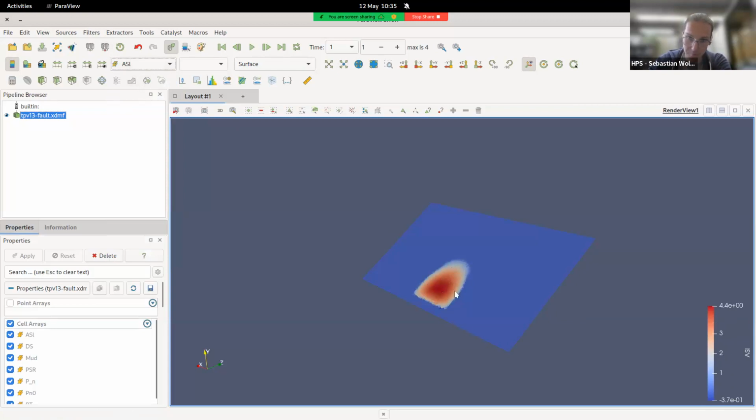And you see that the rupture patch is growing, and we have almost no slip here in the outer parts, and no slip in most of the faults. So now we can cycle through.